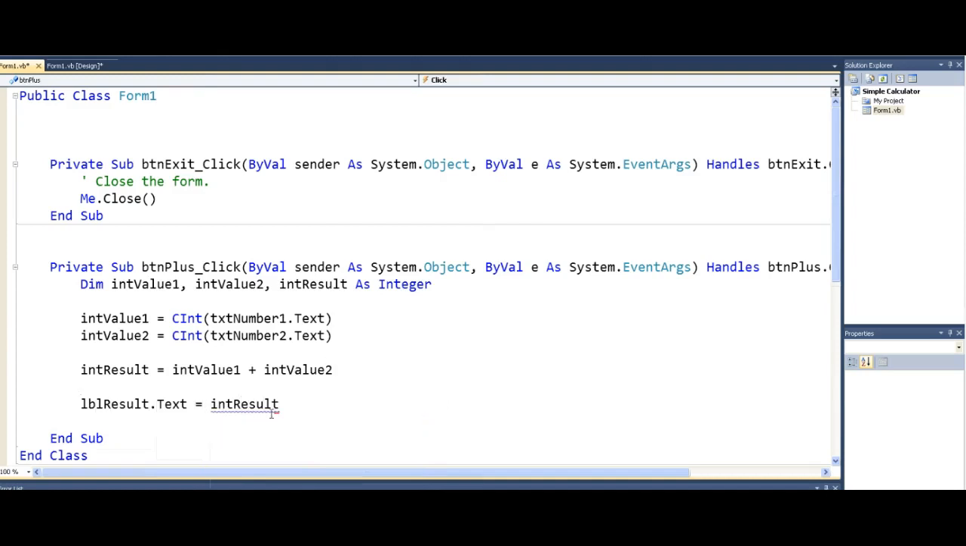Now this actually will work depending upon what options you have on your compiler. It could put an integer into a string, but I think it's better to use one of the string conversions. This will make sure it's a string. Okay, so let's run it and see what happens.